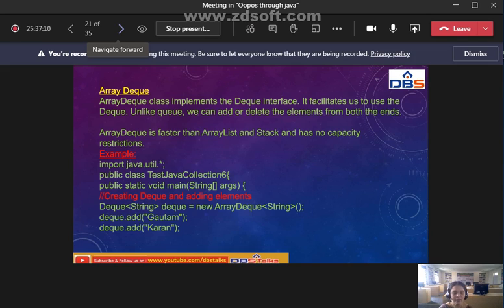Enqueue means inserting elements. Dequeue means deleting elements from both ends. From both ends means what? Delete from the starting end and delete from the last end. That is Deque. Unlike a Queue, which is first in, first out, you can add or delete elements from both ends. That is called Deque. ArrayDeque is faster than ArrayList.